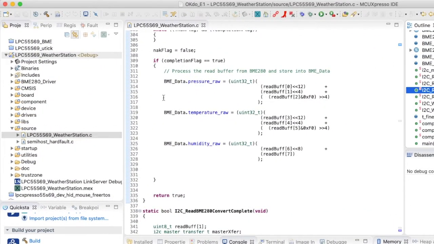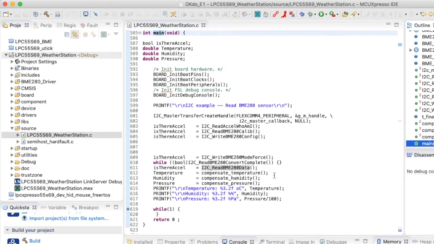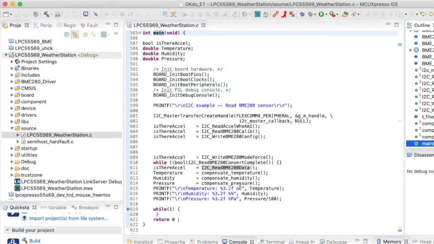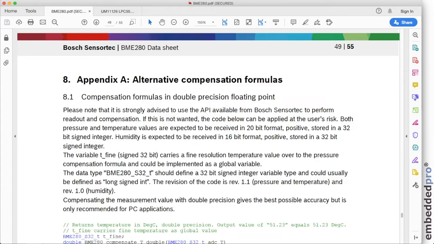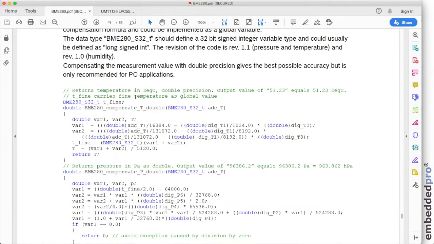So here are the 3 raw values, pressure, temperature, and humidity, that have been read and assembled from the sensor. They're each unsigned 32s, and these now need to be passed into the compensation functions to be converted into hectopascals, degrees centigrade, and percentage humidity. Each of the compensations is done with a separate function: compensate temperature, compensate humidity, and compensate pressure. I just implemented the double precision float algorithm from the Bosch sensor datasheet, and that's described in Appendix A, and Bosch provided the algorithm.